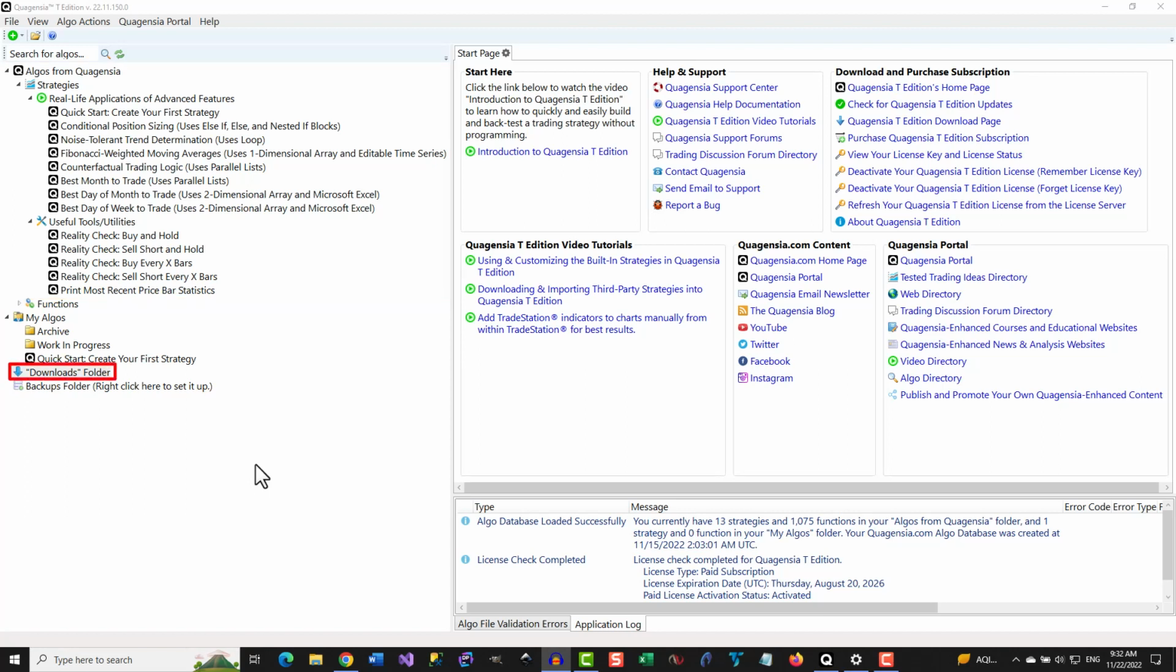The Downloads folder is a shortcut to the folder on your computer where all your web browser initiated file downloads are saved. After you download Quagensia T Edition algo files from a third party using a web browser, right-click on the Downloads folder shortcut here and select the Open Folder menu item to open your machine's Downloads folder.